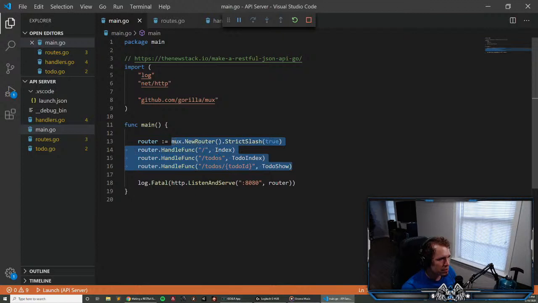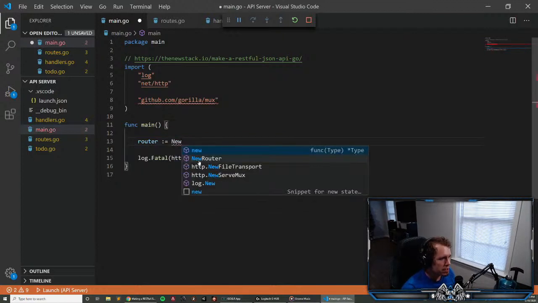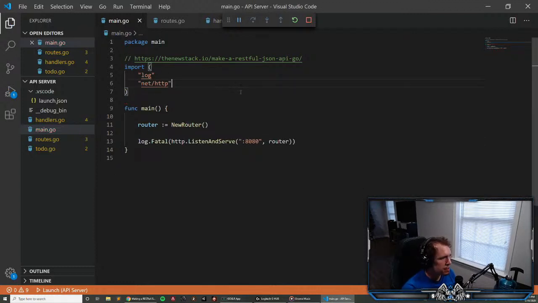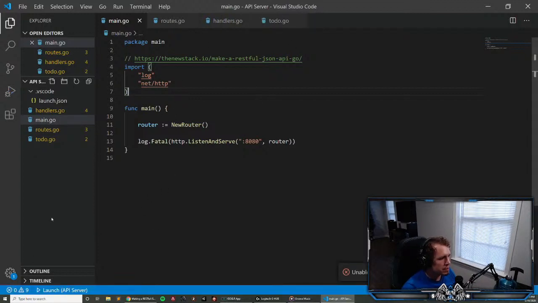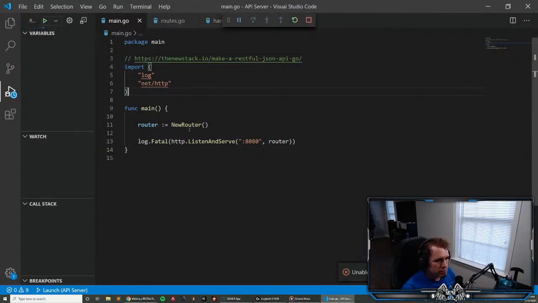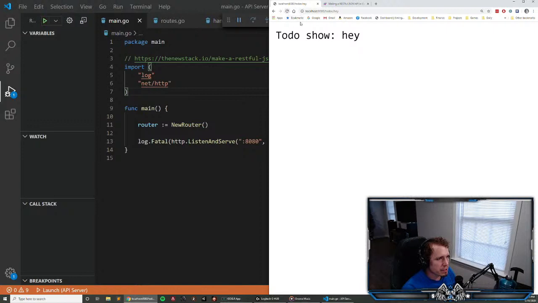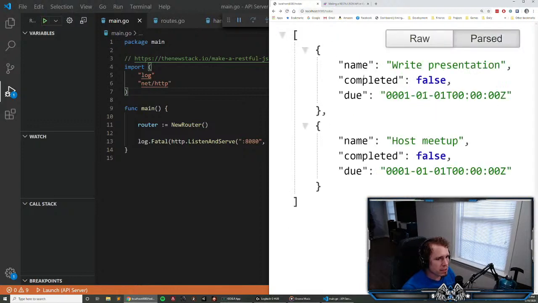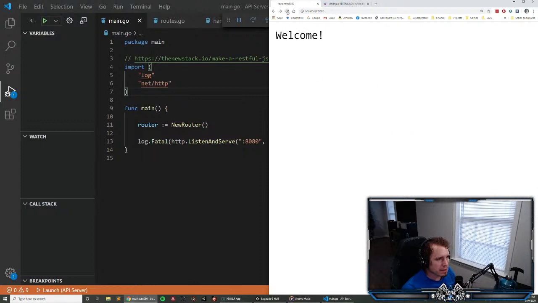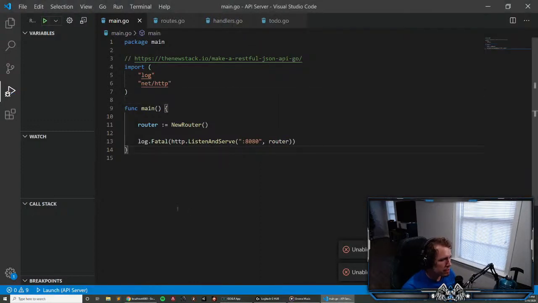Yeah, he just eliminates a lot of stuff out of the main.go function here. So he just does new.router. We no longer need this. And that's it. It should function the same. So now, this should work. Yeah, this actually reverted back because I actually made changes after. And yeah, so that all still seems to work fine.